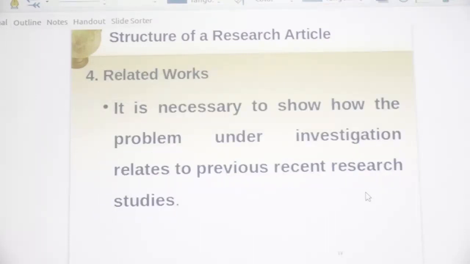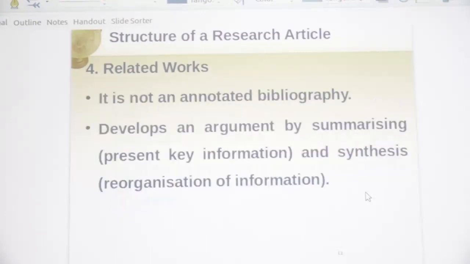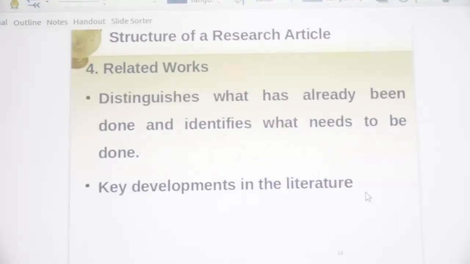Then coming to the related works, that is the next section, it is necessary to show how the problem under investigation relates to previous recent research studies. It is not an annotated bibliography. The author should not list all the related works one by one. Rather, it should be a summation of all the work that has been carried out till today. The related works develop an argument by summarizing and synthesizing the recent related works.